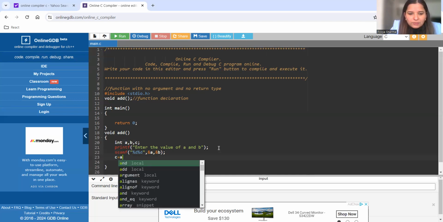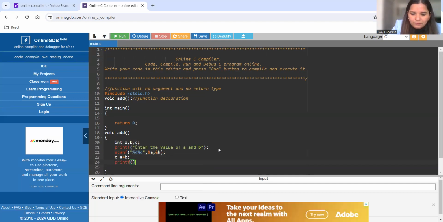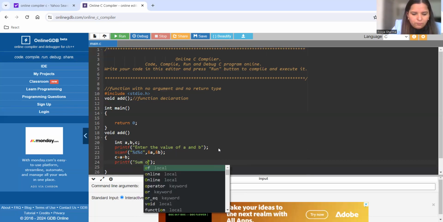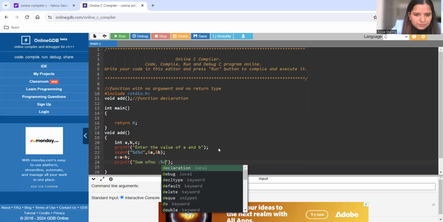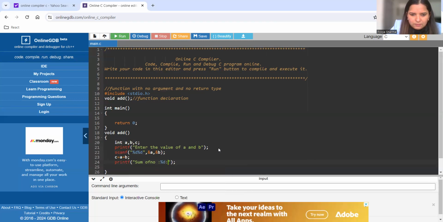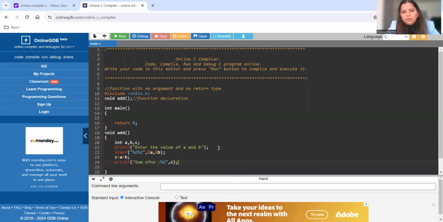Now, after this, I am going to add the value of A and B, and I'm printing that value in C, right? So printf "Sum of numbers %d", C. That's it. So that's it.